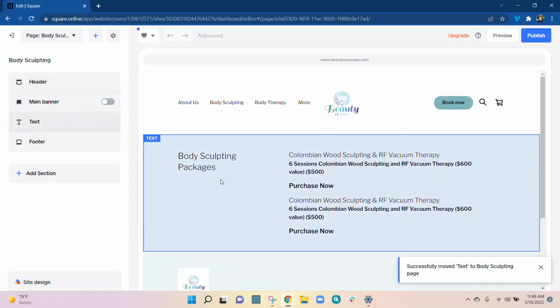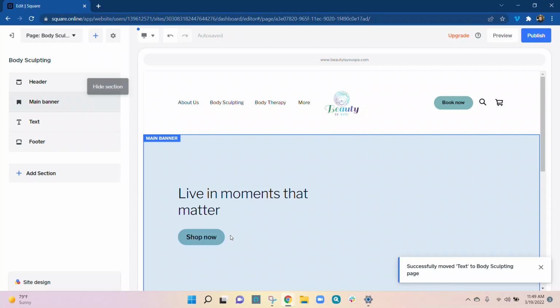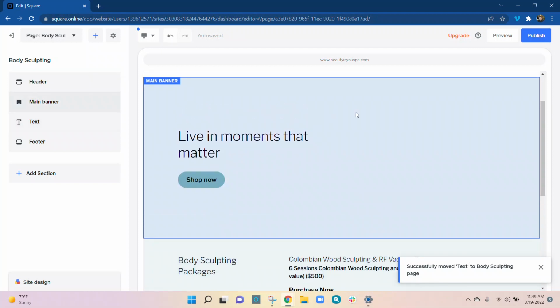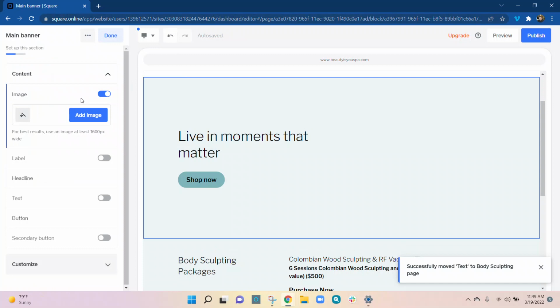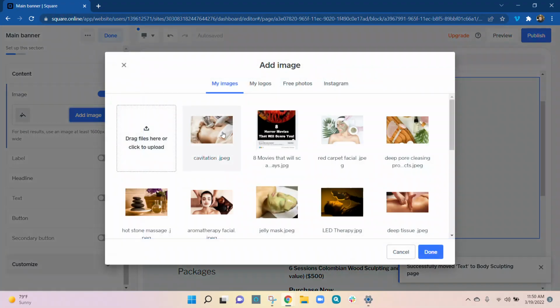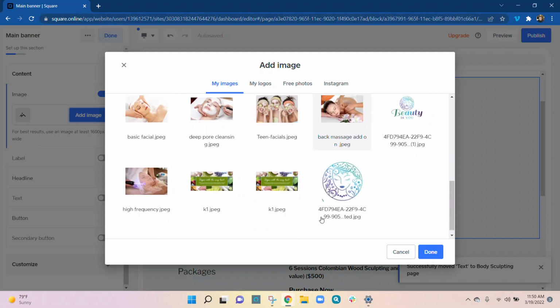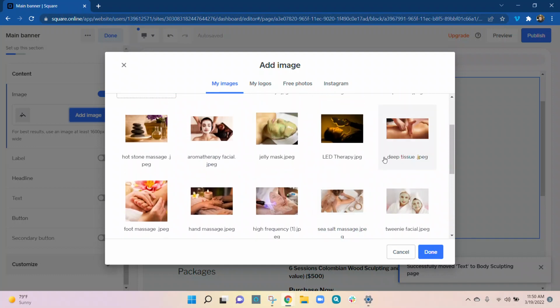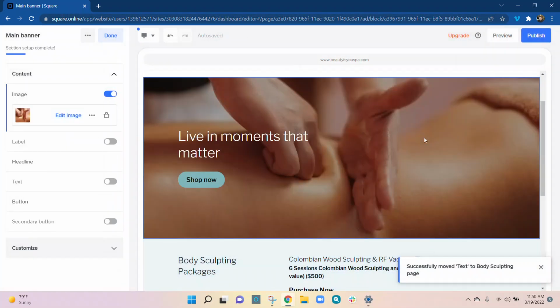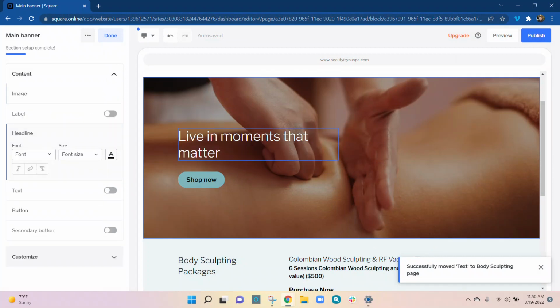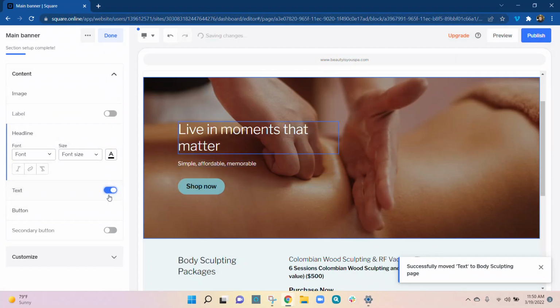We are on the page of body sculpting, so there isn't a main banner, but we should add one. And then we can customize that main banner by clicking on the main banner, where we can add an image. All right, so there's a background image there, and then you can manipulate the headline text. You can add sections, remove sections, add another button, add a sub-label.